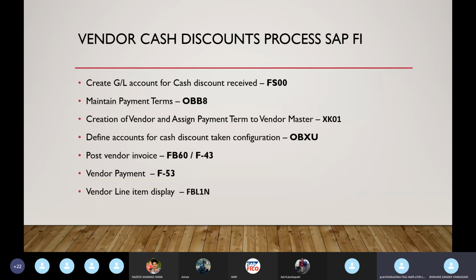Vendor cash discount process in SAP FI. These are the steps involved in the vendor cash discount process. First, we have to create a GL account for cash discounts received in FS00. Next, payment terms we have to define in OBB8. And we have to create the vendor and assign the payment terms to the vendor master in XK01. And this is the configuration step, OBXQ. Later, we have to post the vendor invoice, FB60 or F-43. And later, we have to clear the invoice in F-53. Then we can check the balance in FBL1N.